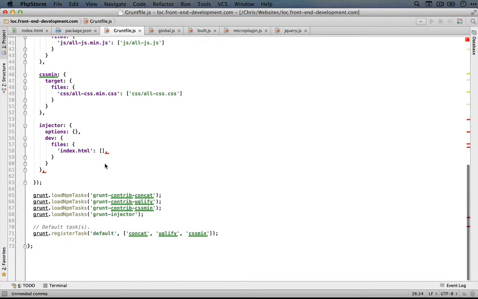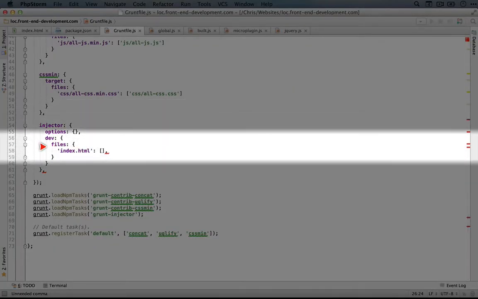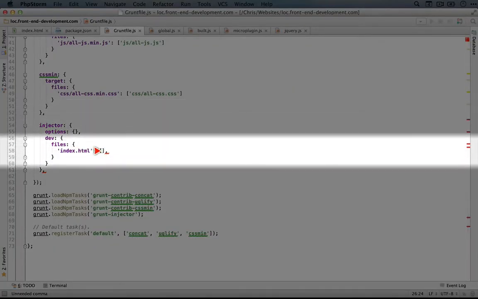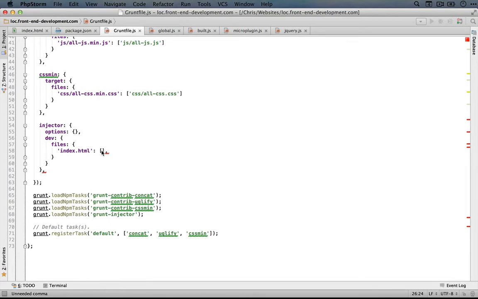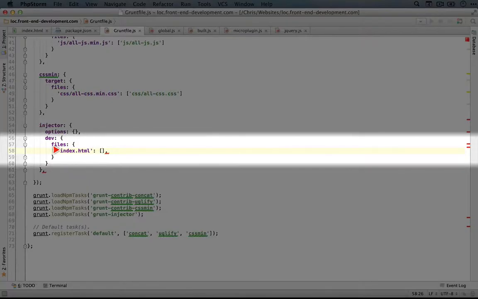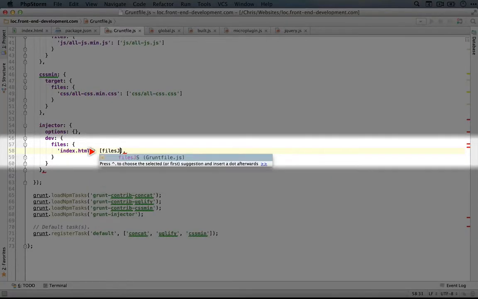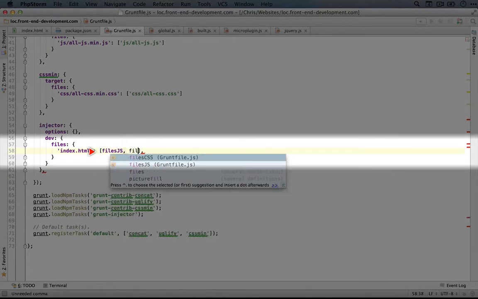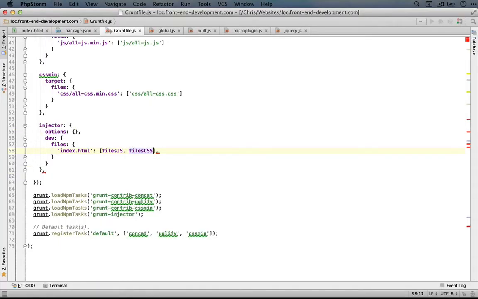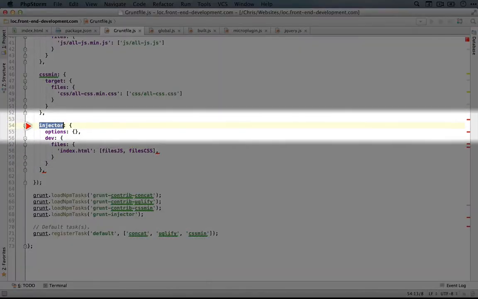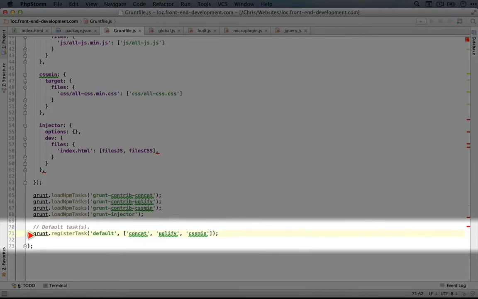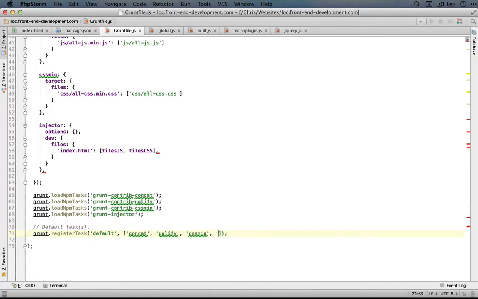Okay, so now in our injector, we're going to end up including an array of arrays, which is still valid within this structure. So within this array, we're going to do files.js, and we're also going to include files.css. And now if we want this to run during grunt, we're going to copy the injector name and add it here under the default task, right there.